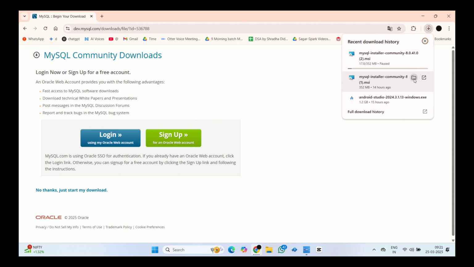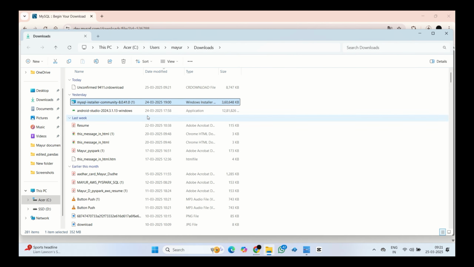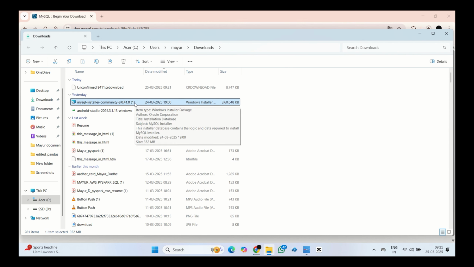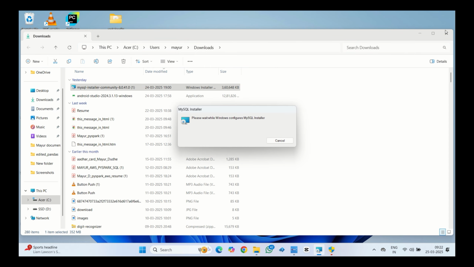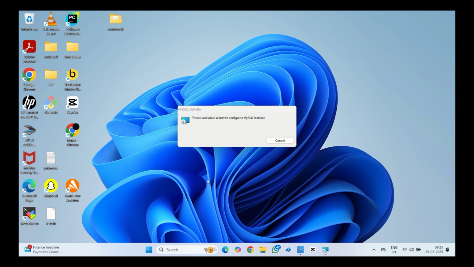Go to your file, click on this file. After double clicking this file, the installation will start. This might take some time and it can also ask for permission, so grant it.